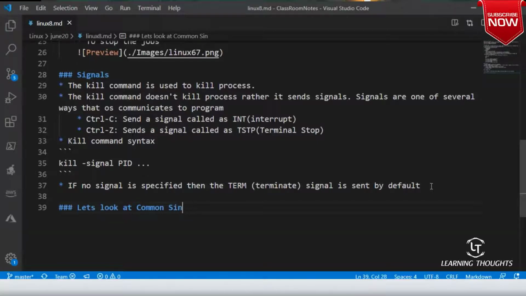Okay, so every signal will have a number. Common signals. I'm writing that number 1. This is a signal number. This stands for HUP. Let me write HUP. HUP means hang up.